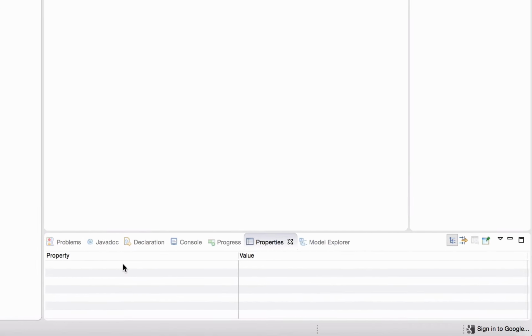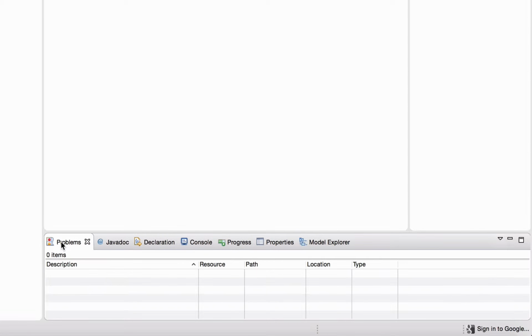Now there are a ton of tabs down here. A couple you might find interesting is Problems. So if there are any errors in your code, it'll give you a description of the error, what kind of error it is, and then the path to the file that's causing the error, as well as the line number and everything.